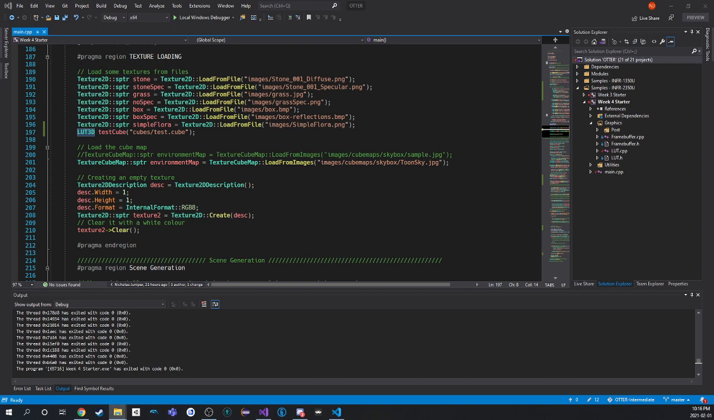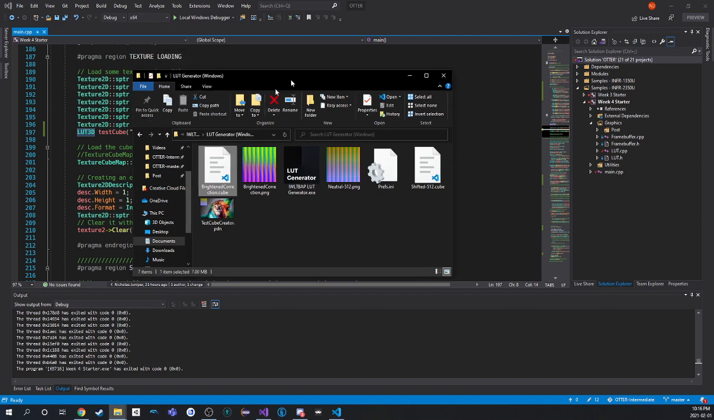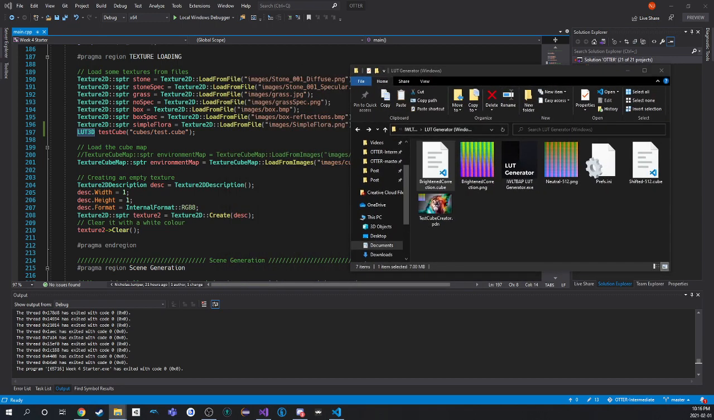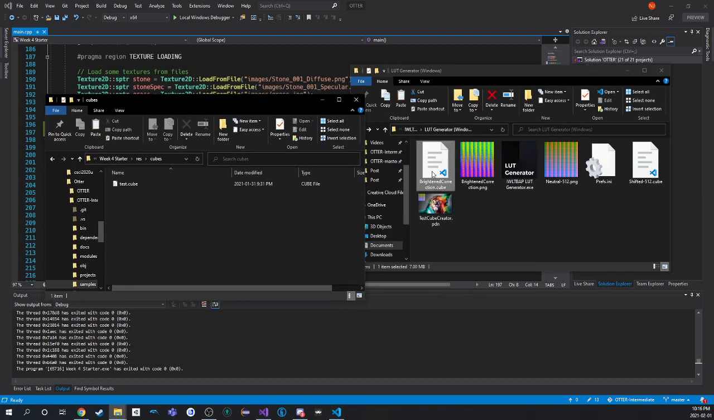Now I'm going to throw my color correction one into this. Not going to push it. That's not getting pushed. I'm going to throw this in just to show you what it does. And then I'm going to go into my cubes folder and throw brighten correction in there.